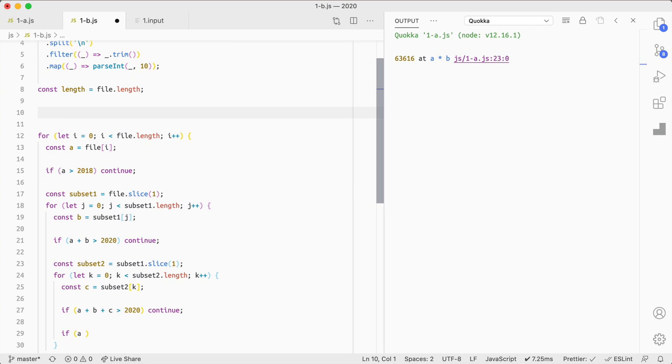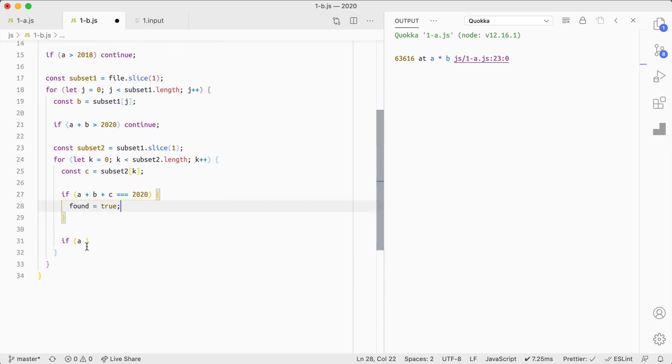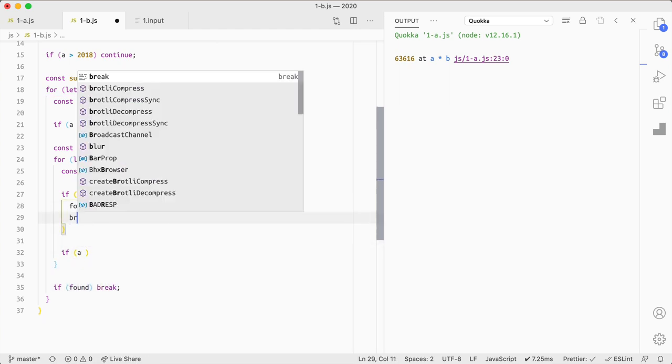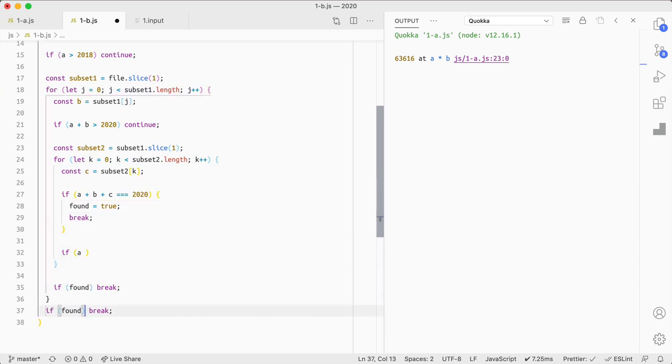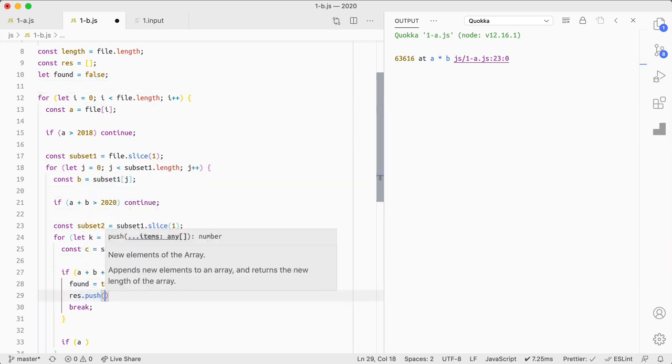What are we going to do? We need some kind of like... let found equals false. Found equals true. And then we need to do kind of a break. If found, break. And on the outer loop. And we need to somehow capture all of those variables. So let's do const res equals an array. I'm just going to dump them all into there. So we're going to do res.push(a, b, c).